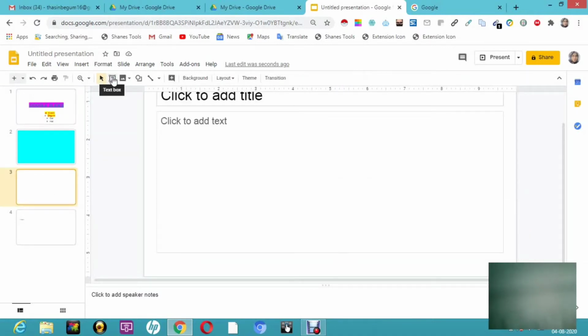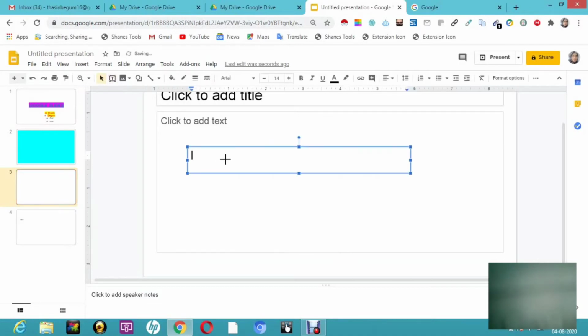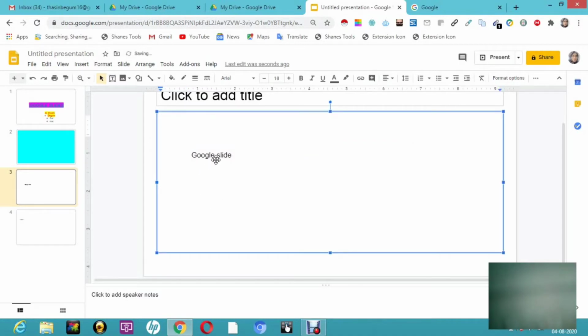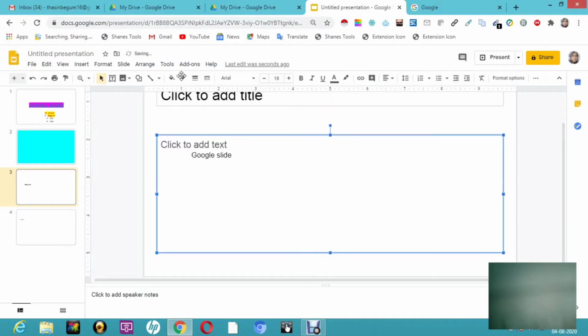So here you can see a text box. If you want to type something here about Google Slides, you can just add your text box, and you can make it big and also make it small. However you want, you can do it.